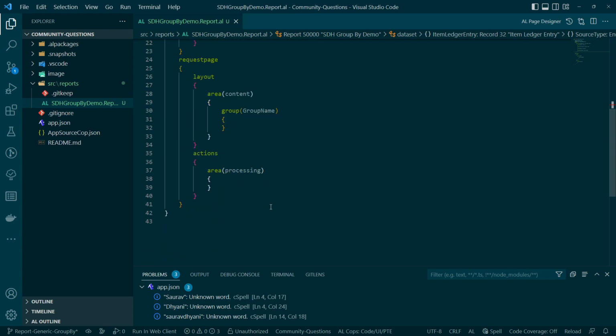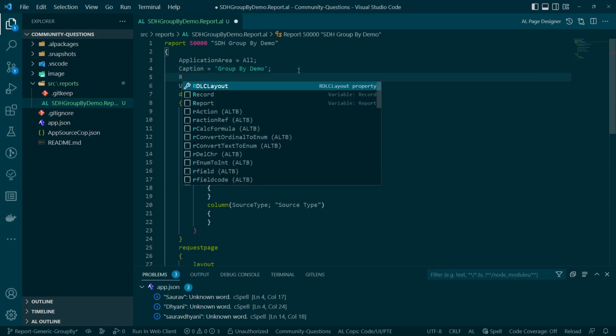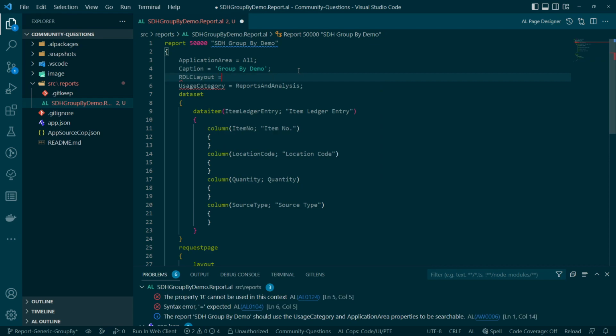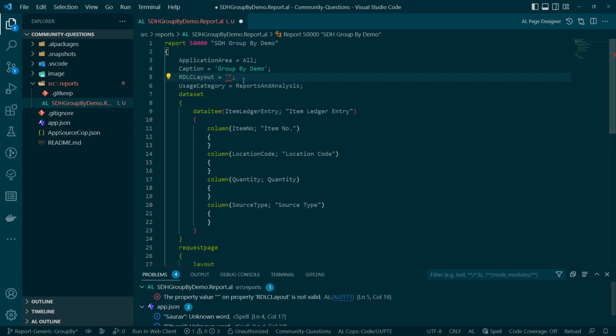Now, the first thing is let's add a layout to it. How do you add a layout? There's a property called RDLCLayout, and then you need to provide the path where you would like this RDLC file to be placed in your extension. That depends on how your project is set up, so just make sure that you follow the same one. I would like to keep the file inside the reports folder.